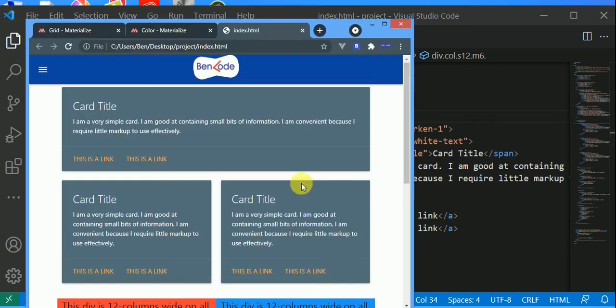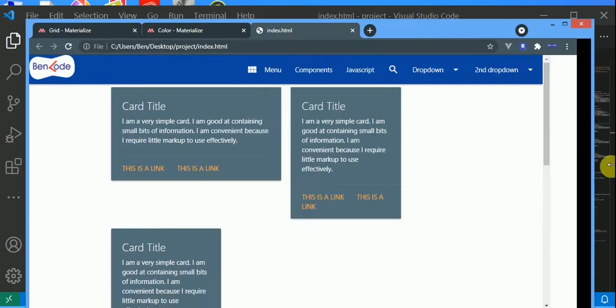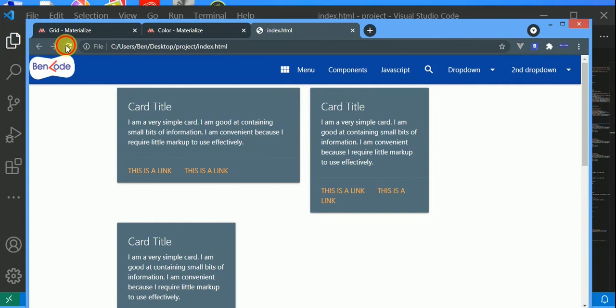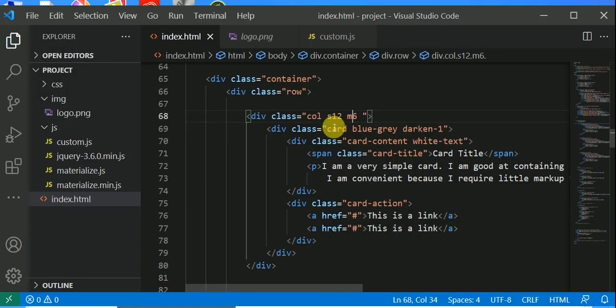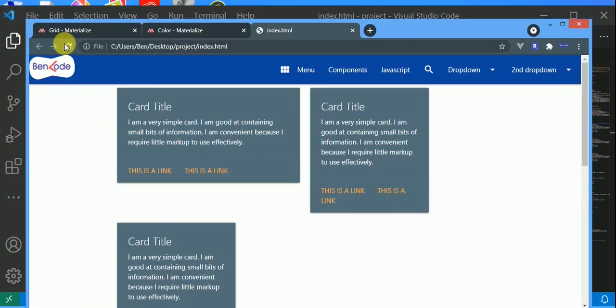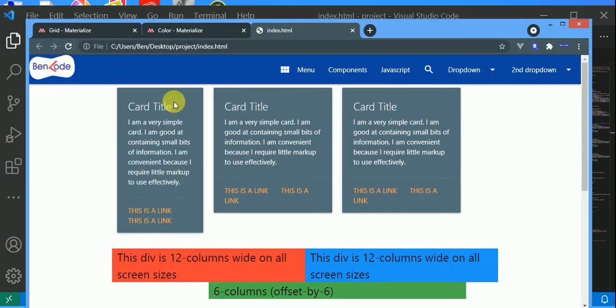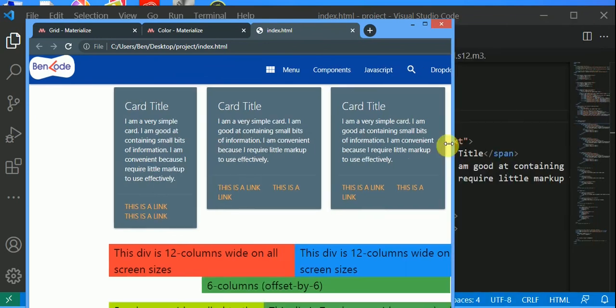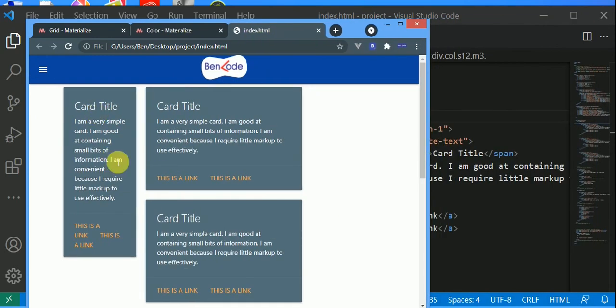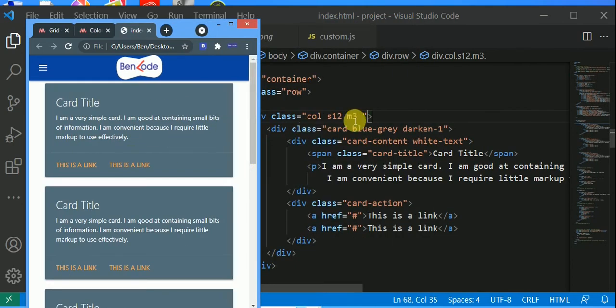Let me go to large screen. This is large screen. Let me refresh. You see it. Our large screen makes use of 6. Let me set it to 3 so you see what I'm trying to say. You see it now, our large screen makes use of 3. So remember, we are focusing on this card only. Then our medium screen will maintain that 3. You see, our medium screen maintaining that 3. Then the small screen will maintain this 12. So that's how it works.